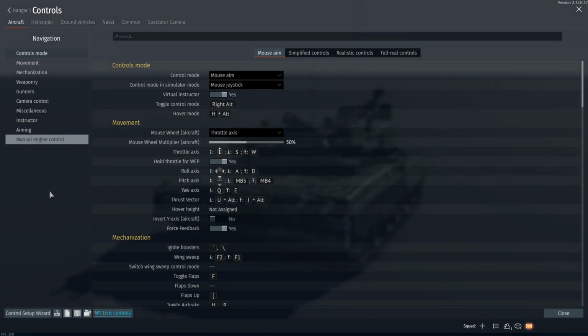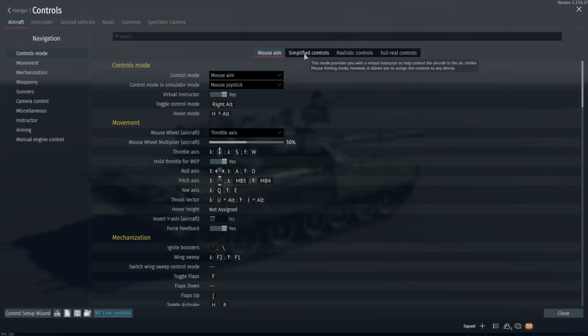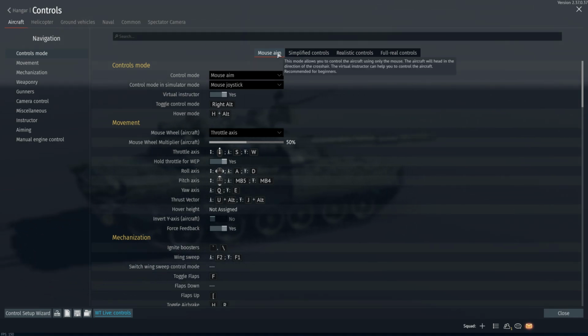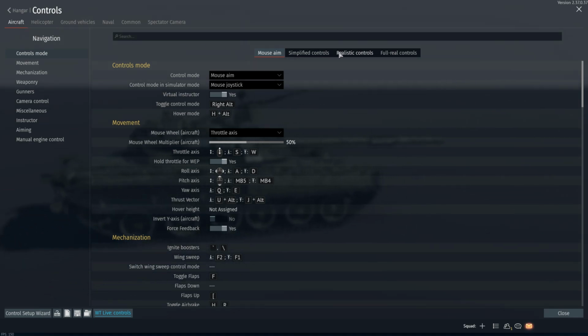And then let's get on to what my keybinds are. So the first thing to know is that you have different modes for aircraft that you're able to use. I'm going to be using mouse aiming just because that's the one that I prefer.